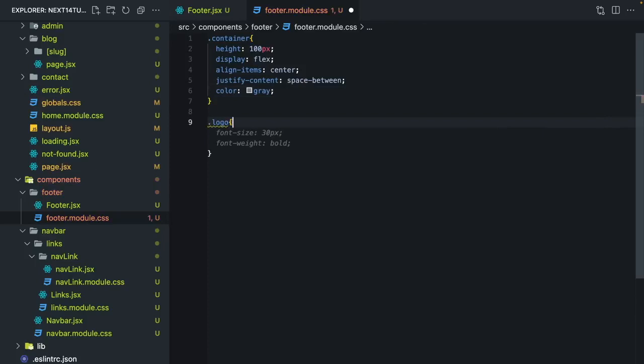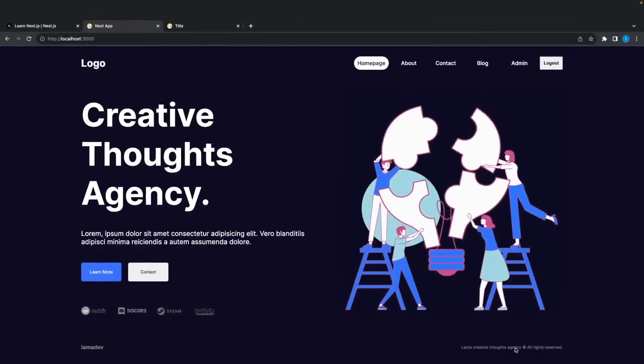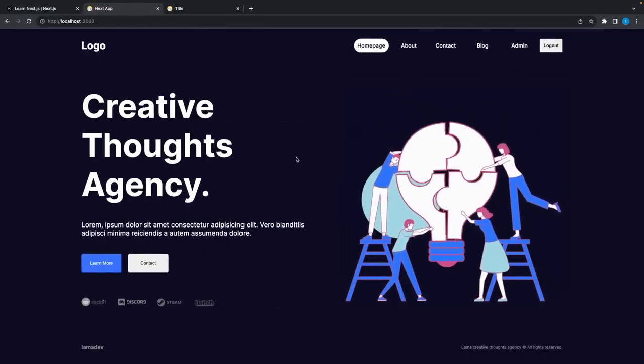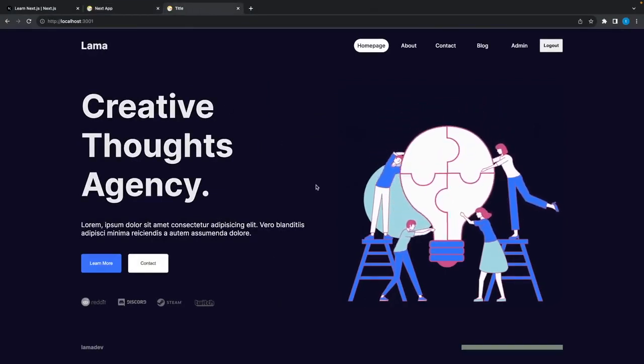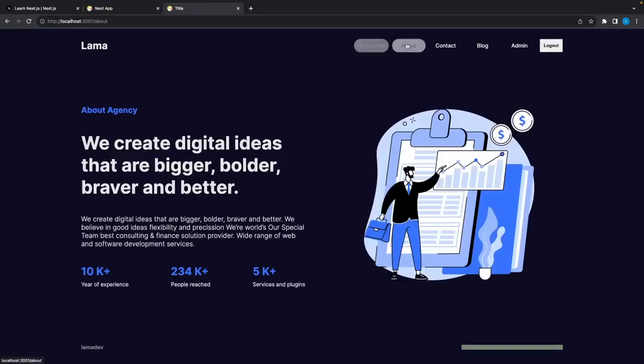And for the logo, font weight will be bold. And for text, font size will be smaller. Just like this. Awesome. So let's check here. As you can see, it's exactly the same. I'm gonna open up the about page and we are gonna do exactly the same thing here.